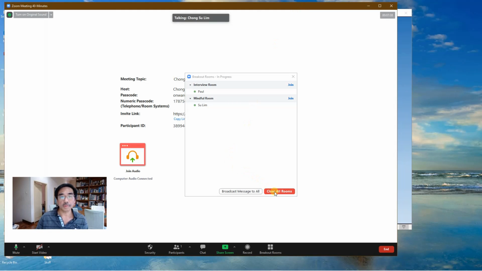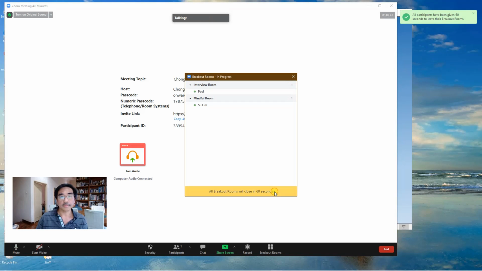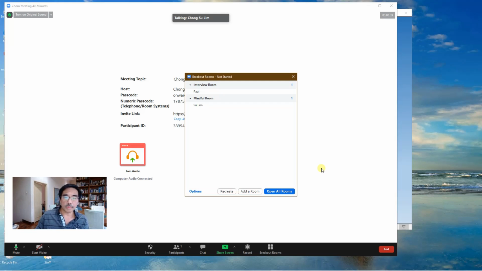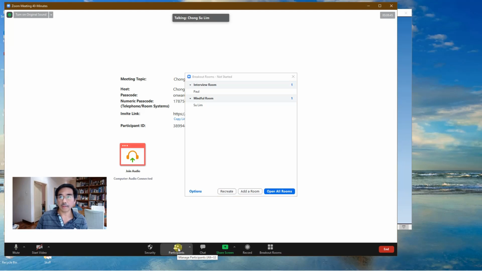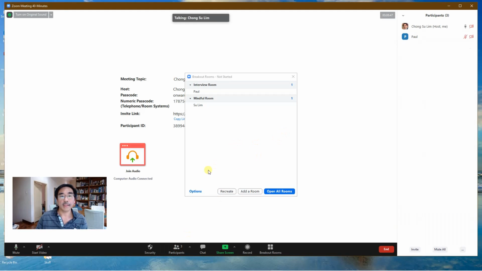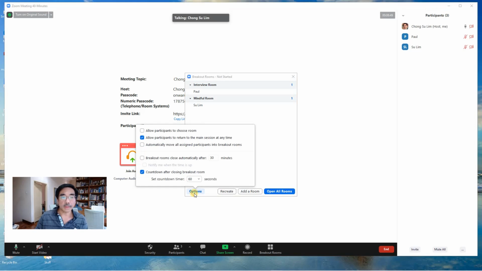All right, so let us close all the rooms now, and by default the rooms will close in 60 seconds. Once the rooms have all closed, the participants will all come back into the main room. You can also change the options here. For example, the countdown, instead of 60 seconds, can be shorter, 15 seconds or 10 seconds.